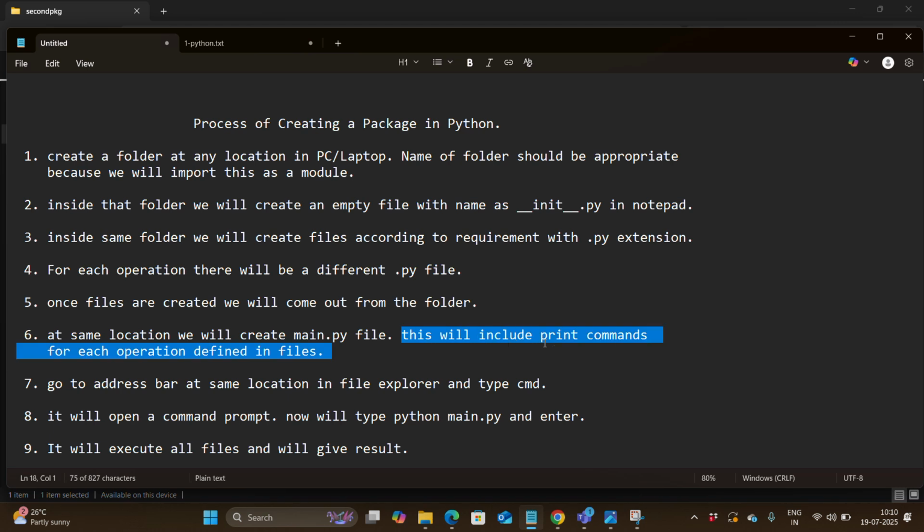This will include print commands for each operation defined in the files. Okay, so let's create it. Now let's write commands. So this main.py file will be storing importing commands. We are importing from packages and objects. Whatever objects and print statements we have created for our codes, those will be stored in this file.